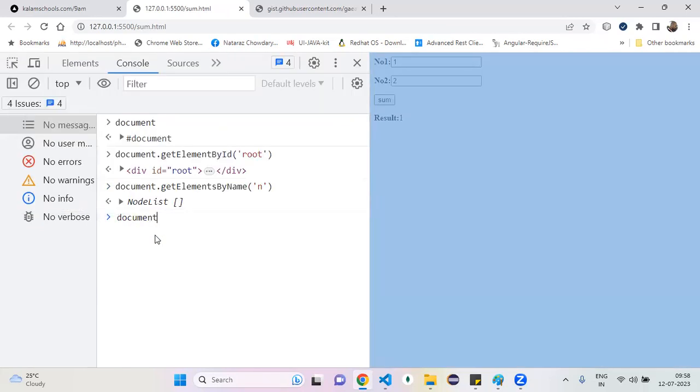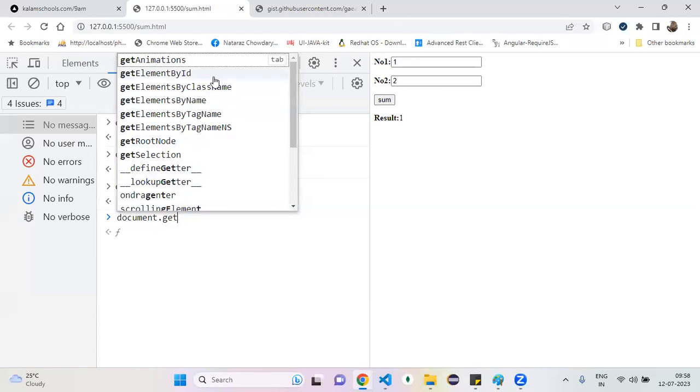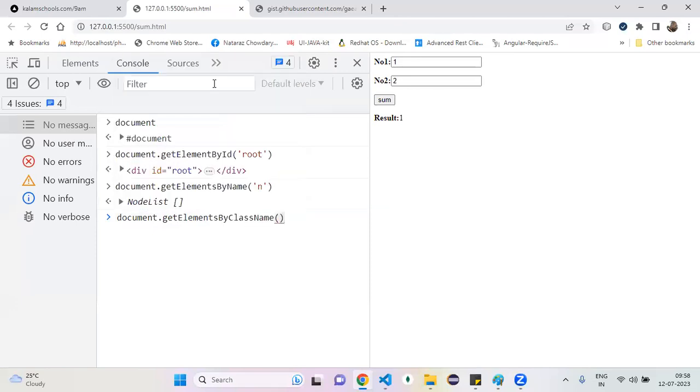The next one, document dot getElementsByClassName. Tell me, in a school, is there only one class or multiple classes? There are multiple classes, right? So in my DOM also, multiple elements can have the same CSS class or not? Why? Because if you want to apply the same CSS to multiple elements, you can use the same class for multiple elements. So it is also a list only.